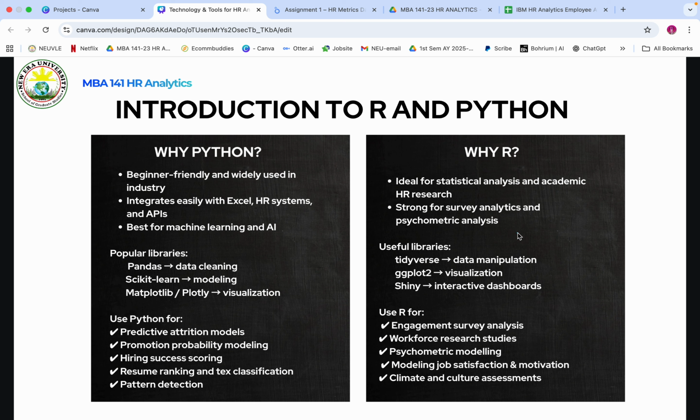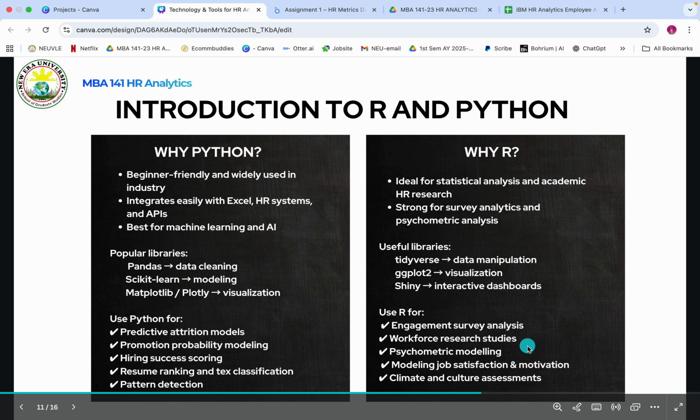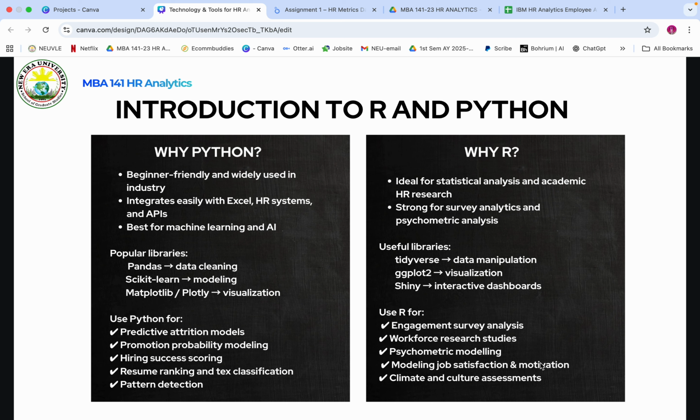It includes powerful libraries such as tidyverse for data manipulation, ggplot2 for visualization, and shiny for building interactive dashboards. R is specifically used for engagement survey analysis, workforce research studies, psychometric modeling, job satisfaction and motivation analysis, and climate and culture assessment. In other words, R is best when HR requires statistical precision and research-grade analysis.